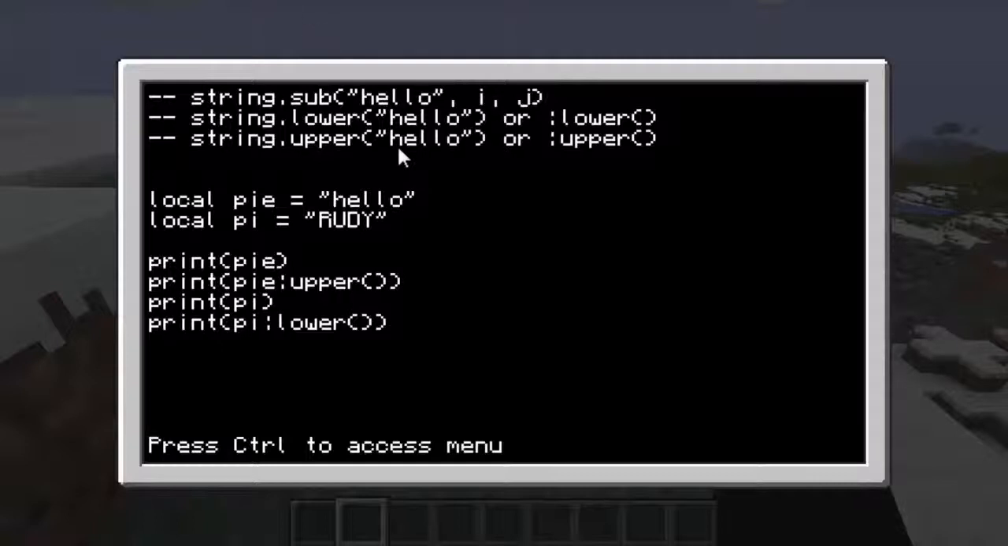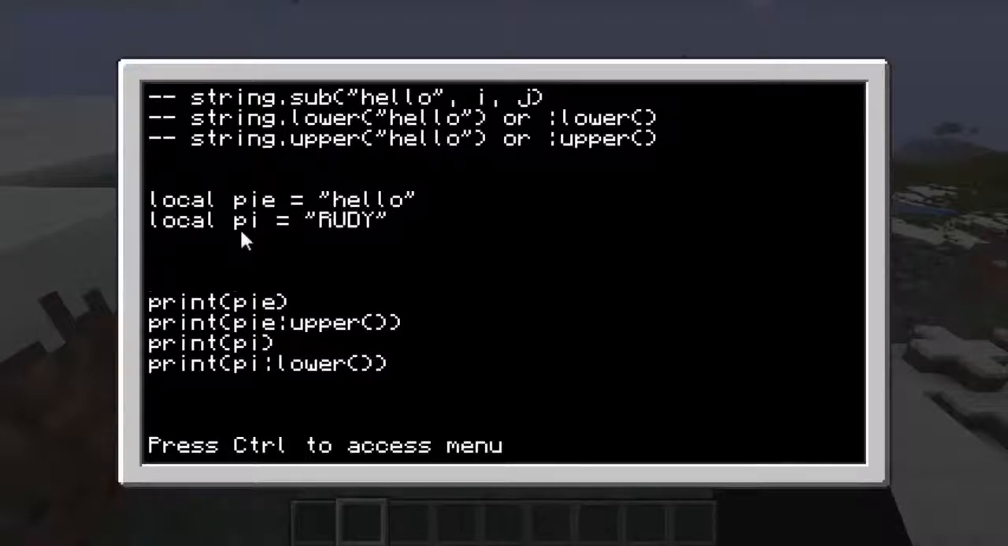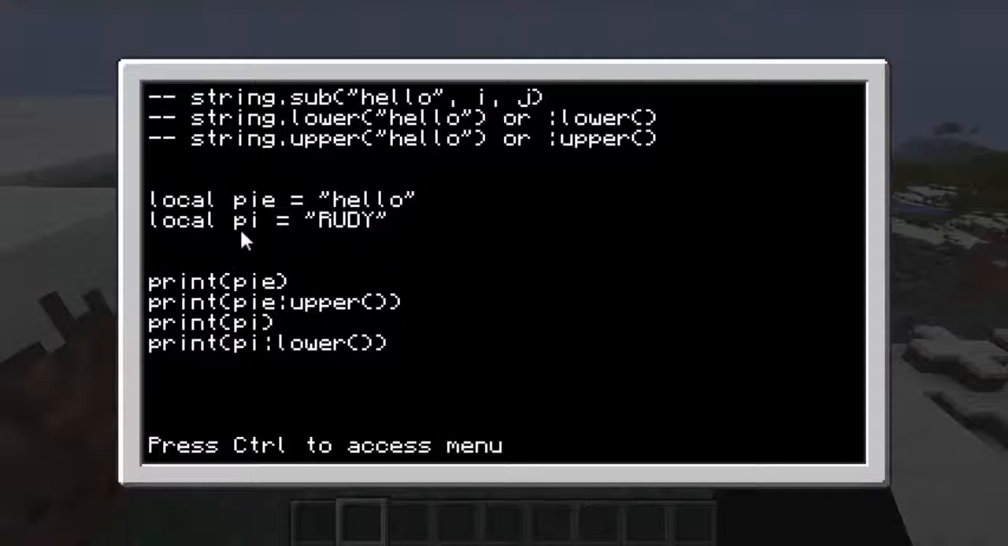You can only do this if you're trying to print an already defined variable or table. If you had a table which had that string hello inside of it, then you would say pi1, but that's for a later episode. We're not going to be doing tables just yet. Anyways, if we were to actually print it, it would print hello as regular, then it would uppercase hello and print it. Then it would print Rudy as normal, and then it would lowercase those letters and print it.